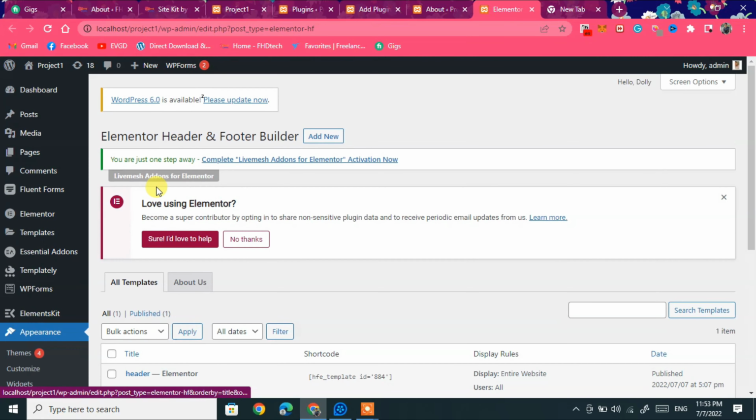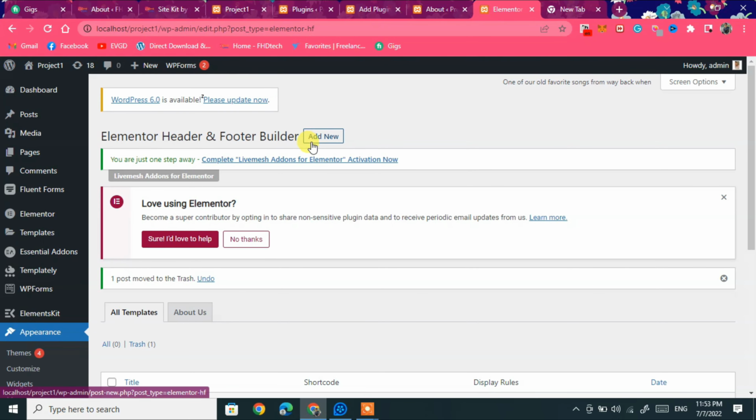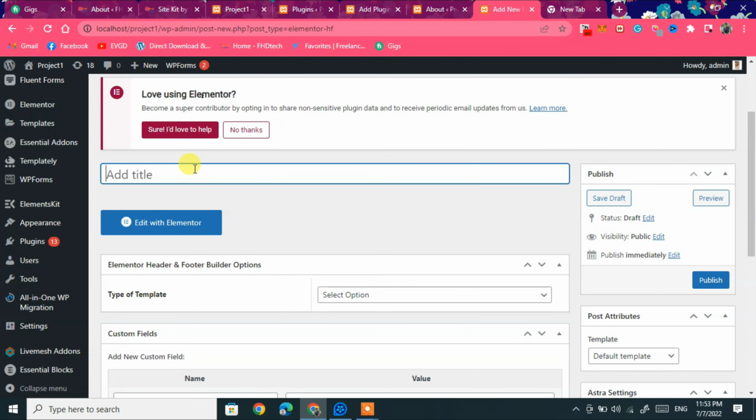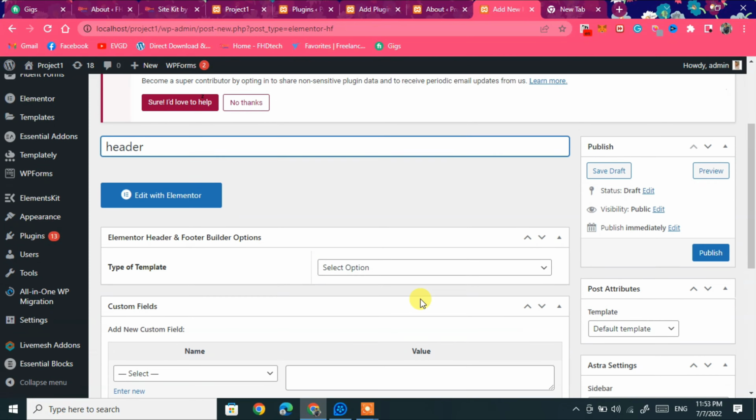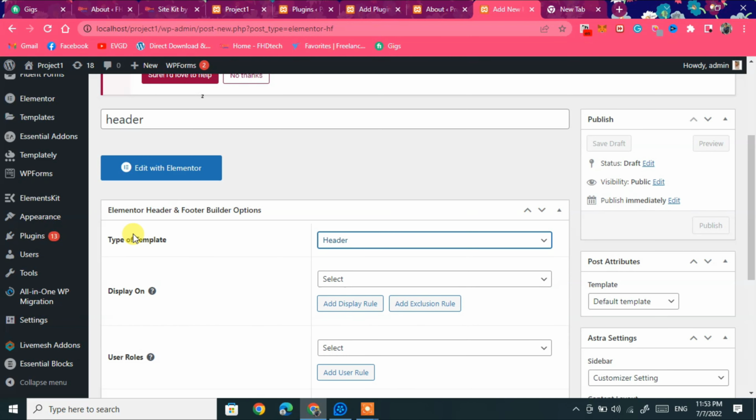I have already created one header for my website, but I will remove this header. I will trash it. After trashing, I will add a new header and edit it with Elementor. Add new. Name is header. You can choose any name. Type of template: we are creating a header, so this is header.